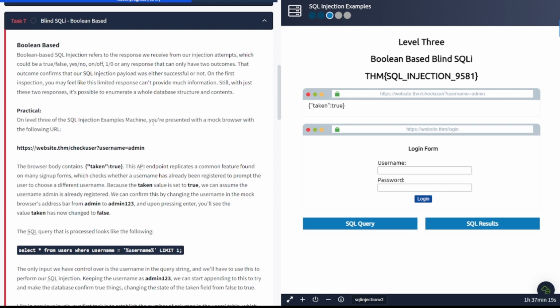That outcome confirms that our SQL injection payload was either successful or not. On first inspection, you may feel like this limited response can't provide much information. Still, with just 2 responses, it's possible to enumerate a whole database structure and contents.